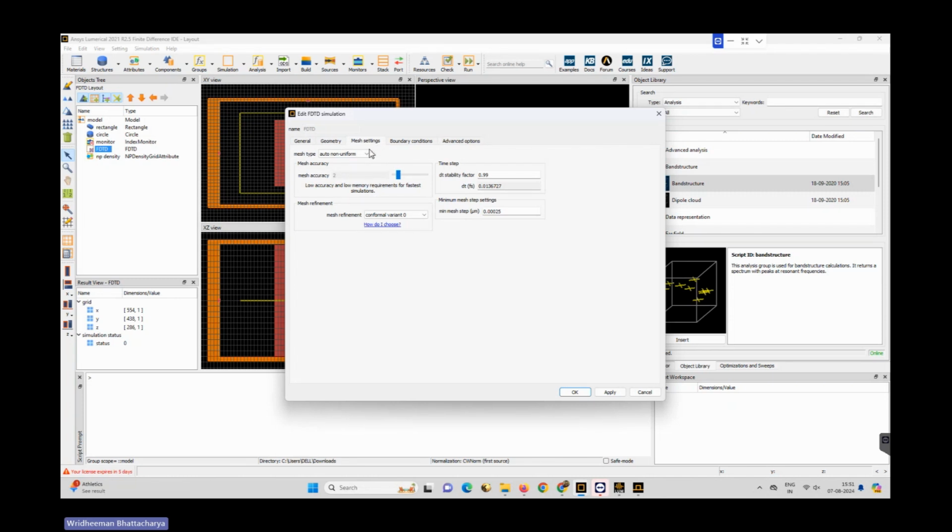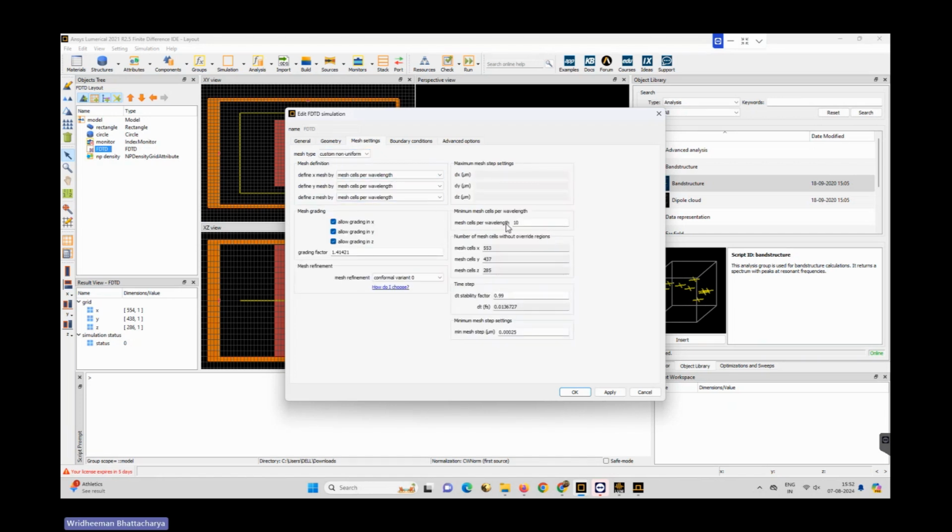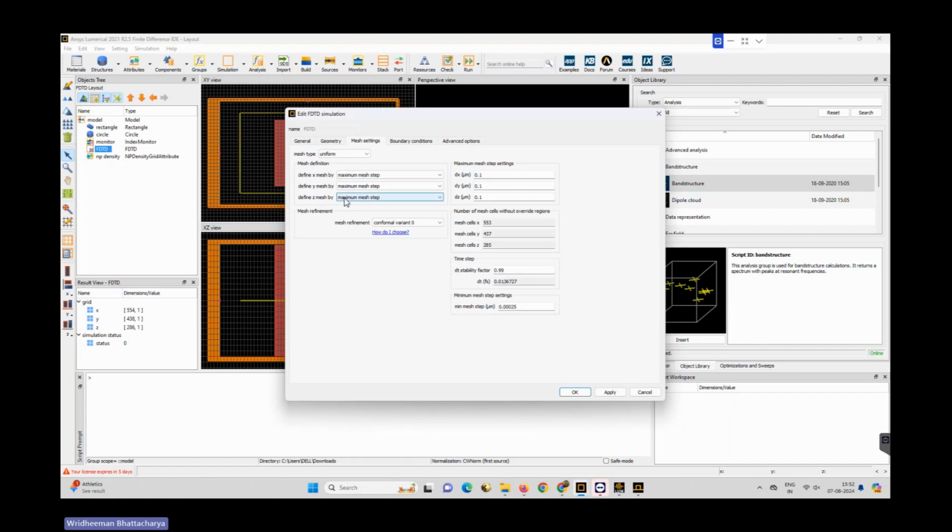So here the mesh types are different. You have three types of options: the auto non-uniform, the custom non-uniform, and the uniform. In auto non-uniform, the region selects according to its own need, right? But if you do custom non-uniform, you have to give the input here, or if you want uniform, the whole region should be uniform according to your own need. So dx is del x by 10 or 20, whichever is required. So this part is that one only, right?